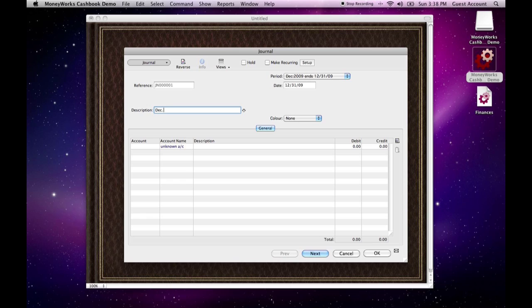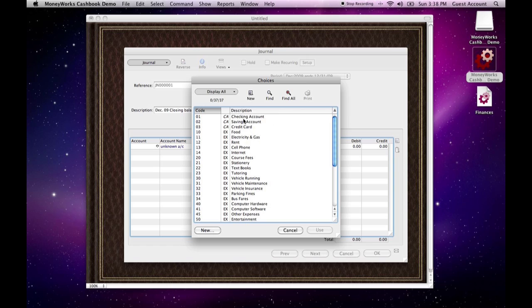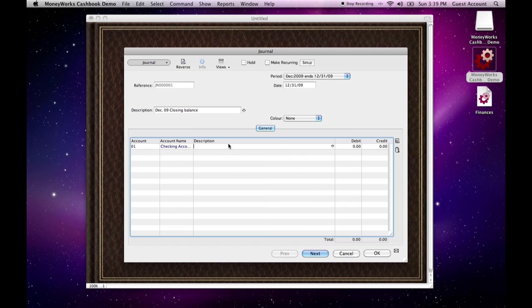I'm going to put December 2009 closing balance. Okay. Now here in the account tab, you just tab over and select the account that we're going to be putting this money into. You can put a description if you want. I'm just going to leave that blank for now.